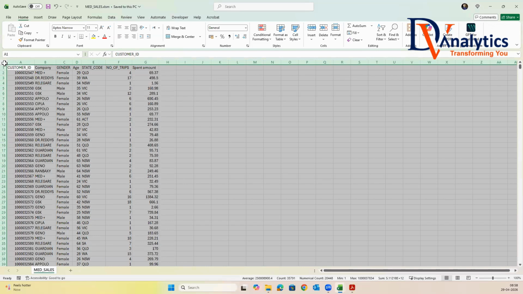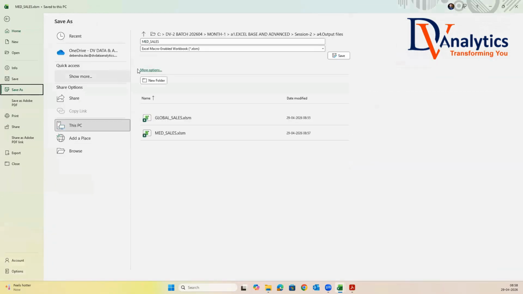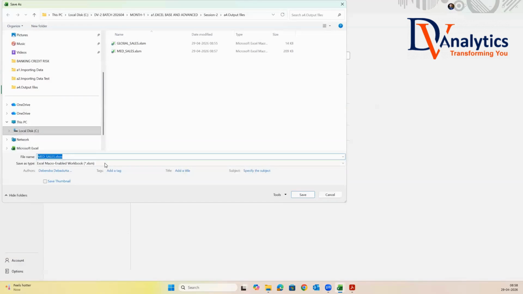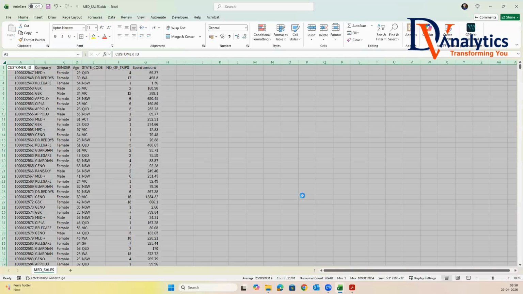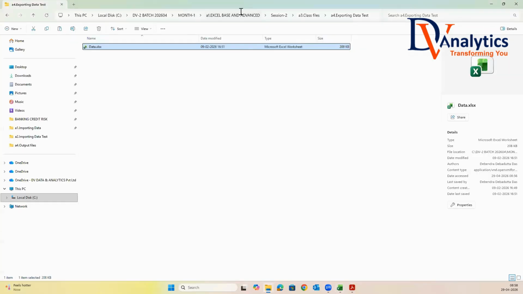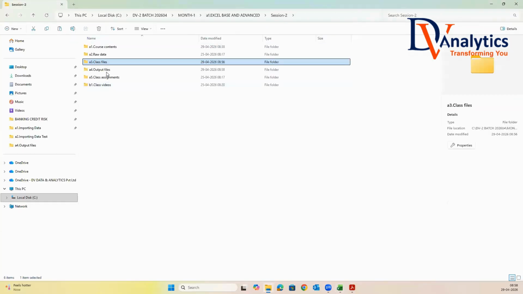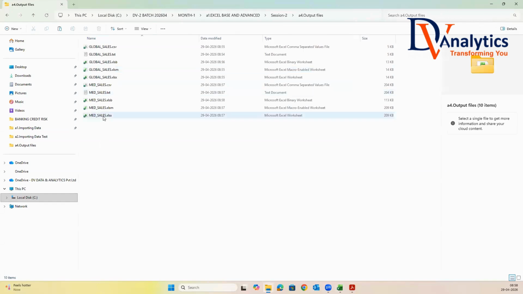select the path, File, Save as, More options, XLSB. Is it difficult to understand, everyone? No, sir. So we have understood how to go for importing, how to go for exporting data. Correct? Yes, sir.